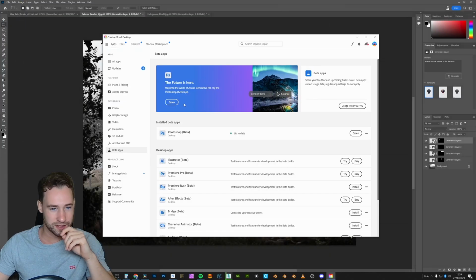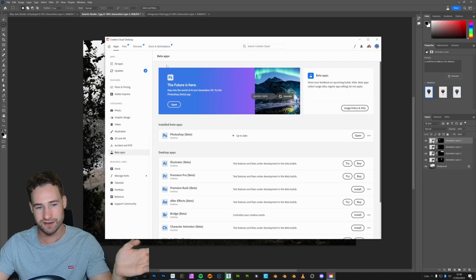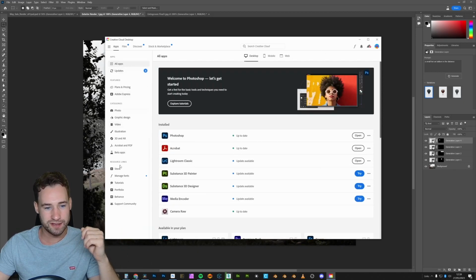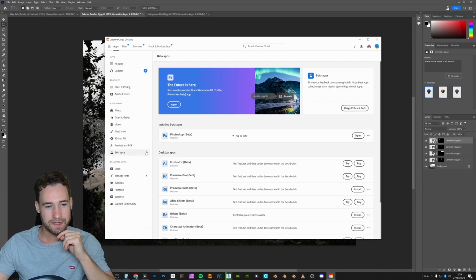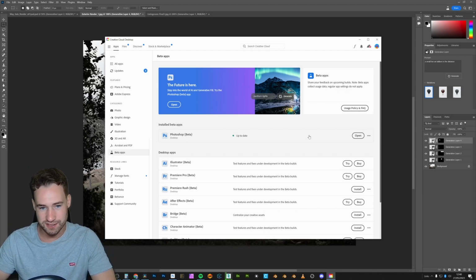To install it, you want to go to Creative Cloud, and then on the left hand side, there should be one called Beta Apps, and then here you should see Photoshop Beta, and then you just want to install that one. The latest version should work.